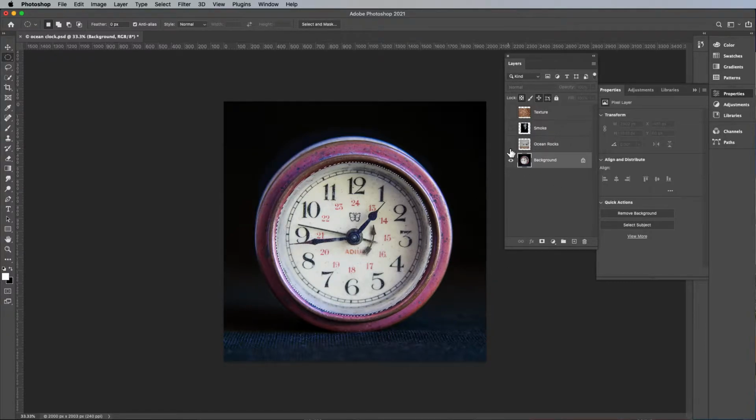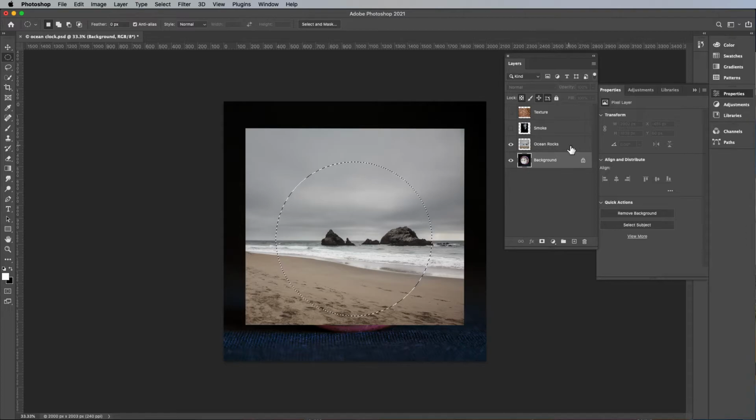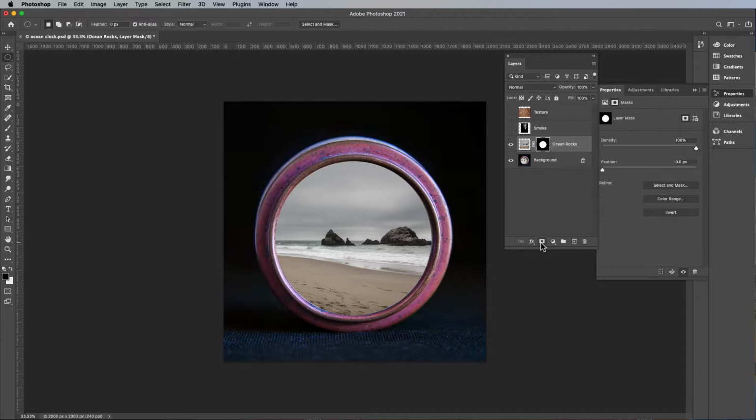Now that I have a selection, I'm going to turn on the ocean rocks here. Turn on the ocean rocks, select the ocean rocks, and create a clipping mask. Boom. So now that's clipping it.